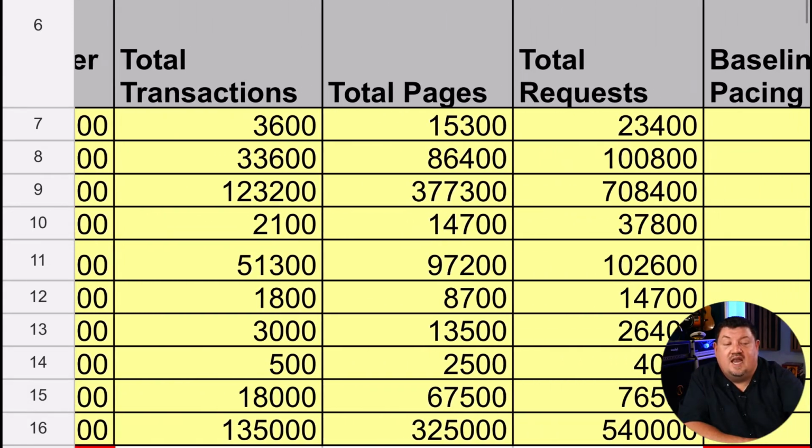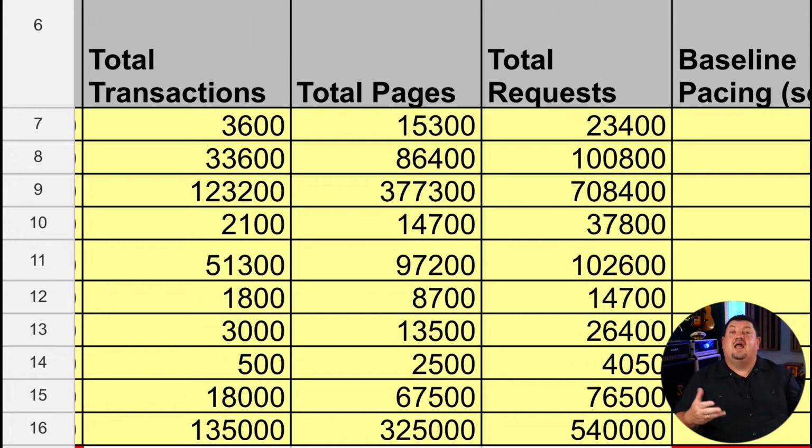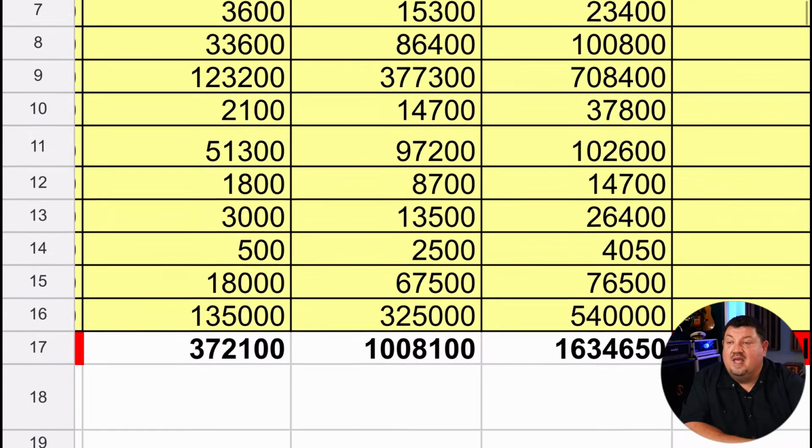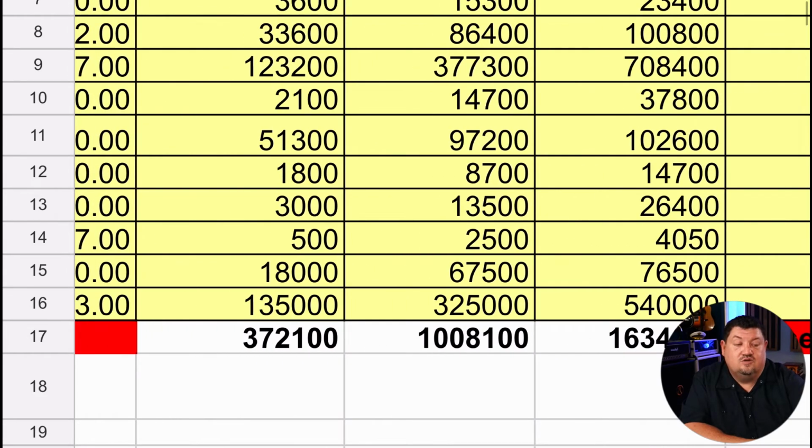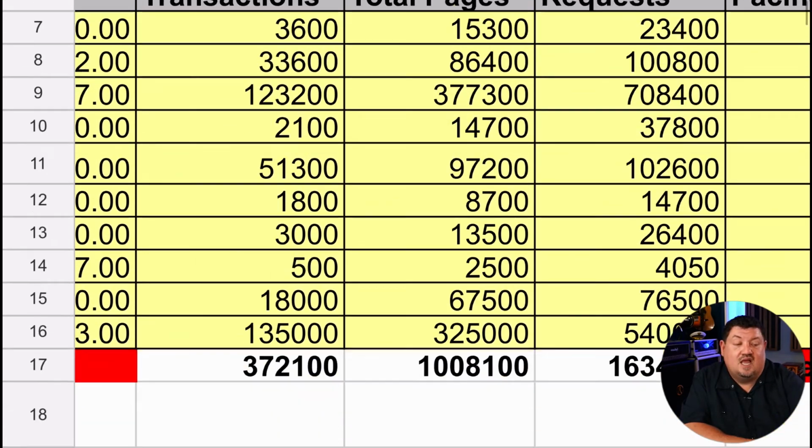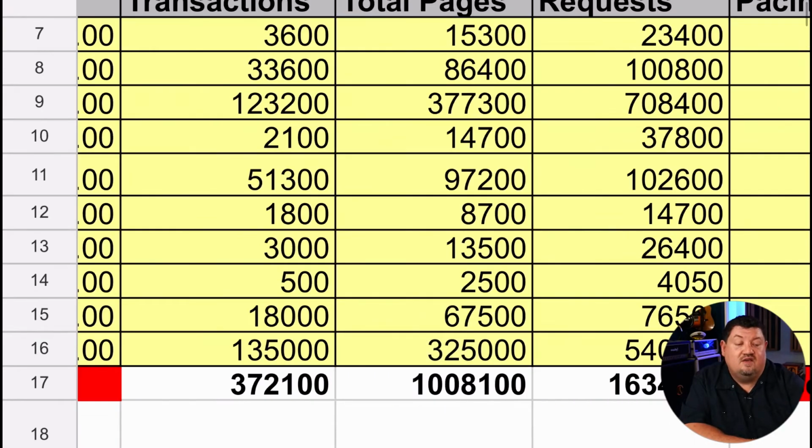Then it goes ahead and adds up all these other things. If you do that and you get to 900 iterations, it knows how many timings you've got in there. So you're going to have 3,600 timings for user story 1. You're going to have 15,300 pages that are executed. You're going to have 23,400 total requests during that period of time. Then it takes that by business process that you've recorded, and at the bottom it adds them all up, and tells you by number of transactions, pages, and requests what you would achieve.